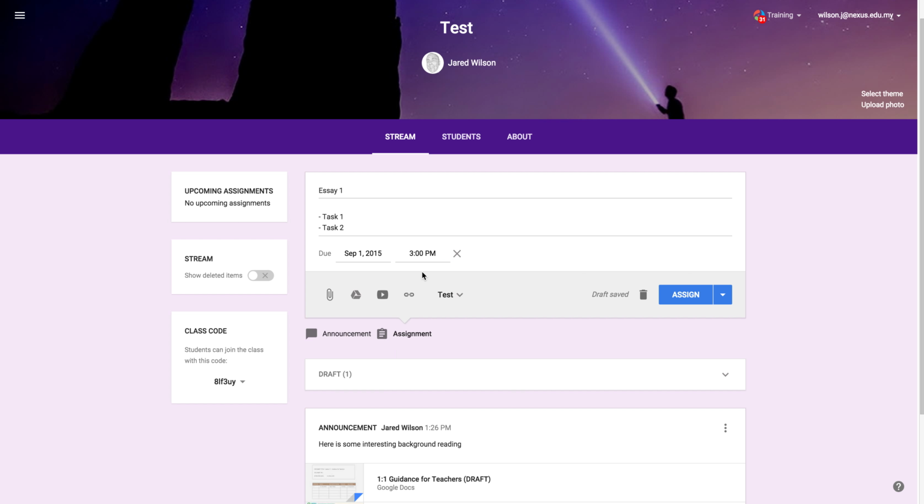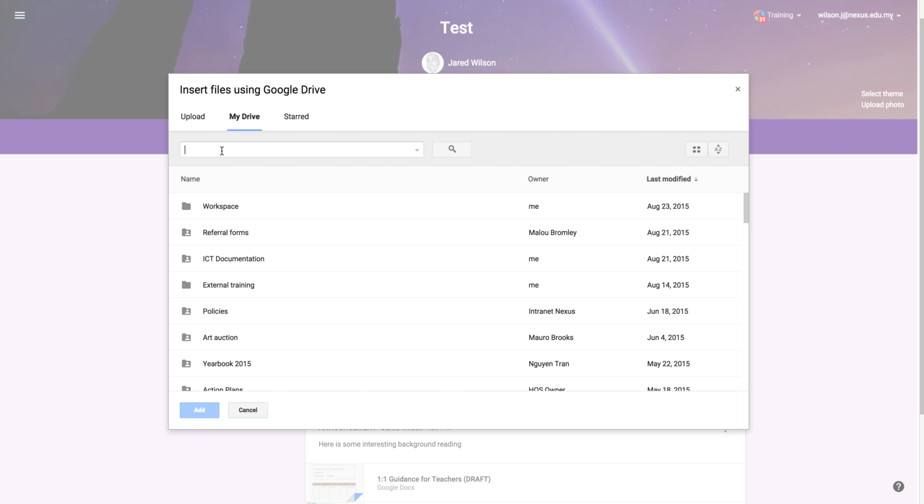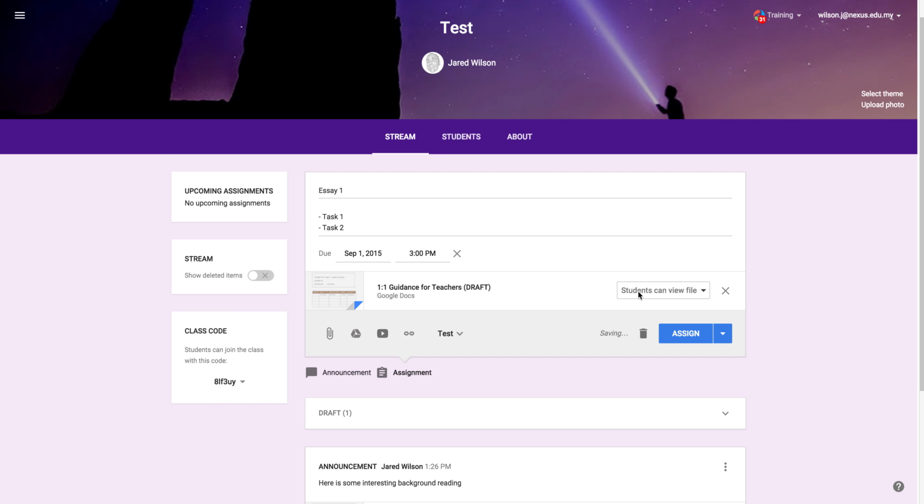Now, the major difference between an announcement and an assignment is, and I'll quickly show you when I add this Google document. So again, I'll put the same document in so you can see what's going to happen now. Now you can see this is the difference here. We've got some options. Students can actually view this file, or they can edit the original. So what that means is there's one document and say all 24 pupils or students can edit that file. Or alternatively, if this is a worksheet that you want them to fill in, you can give a copy to each student so they get this guidance document, or it might be a template for them to fill in.